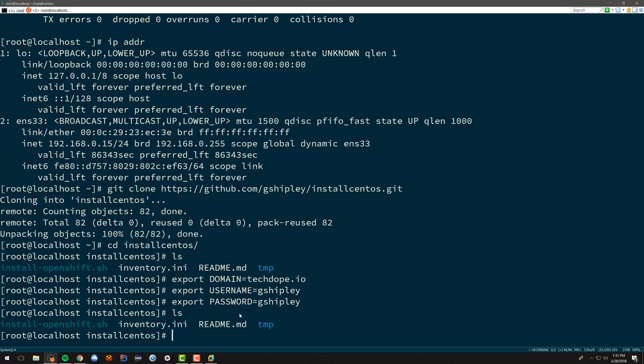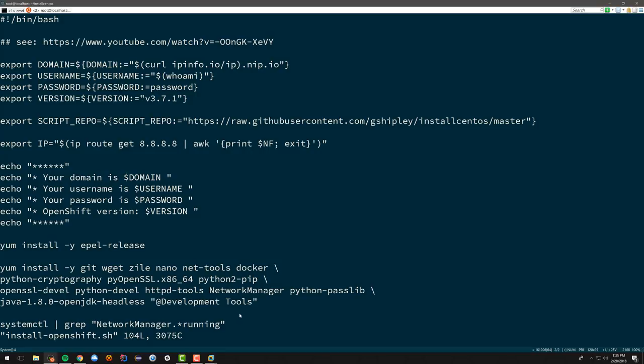And in this repo, there is a shell script, install-openshift.sh. You can see it reads environment variables: domain, username, password, and version. And you can see that I default the version to 3.7.1, which is the latest version. If you want to run any previous version, you can just put your own version tag in there.